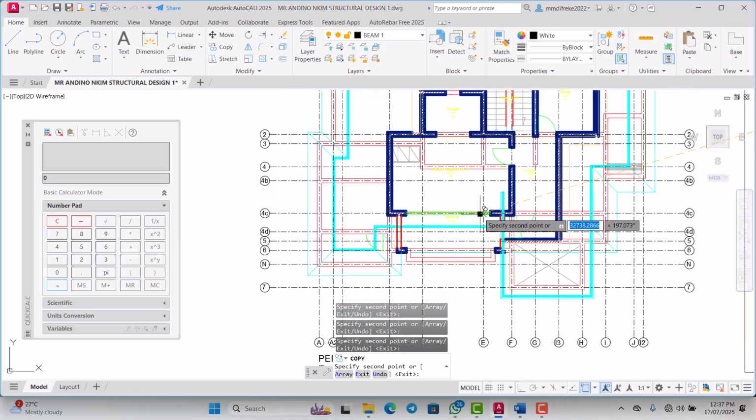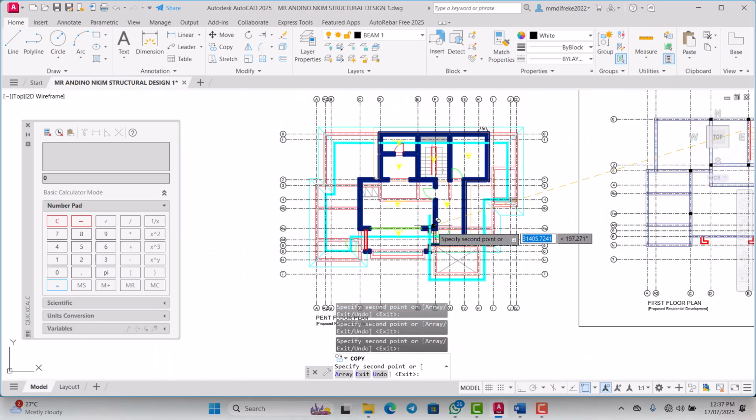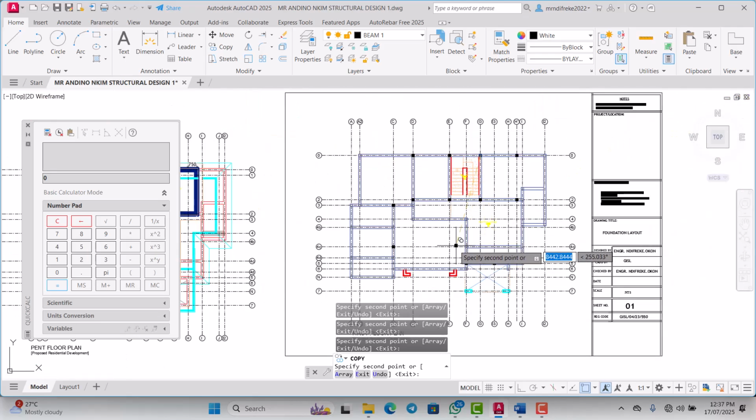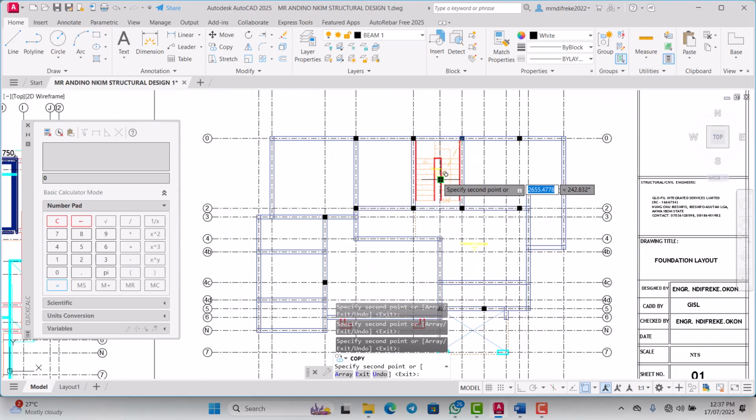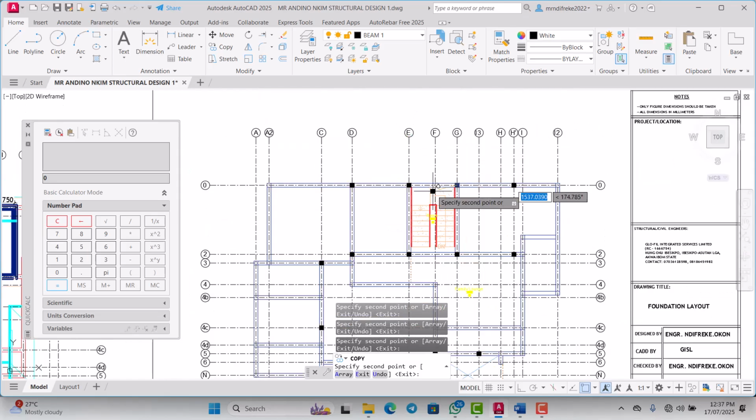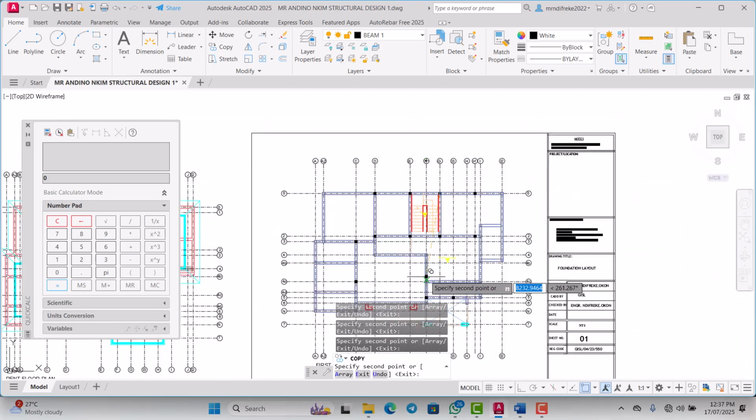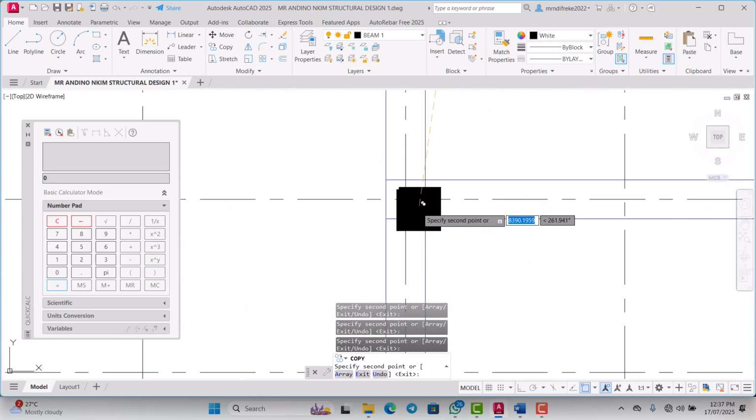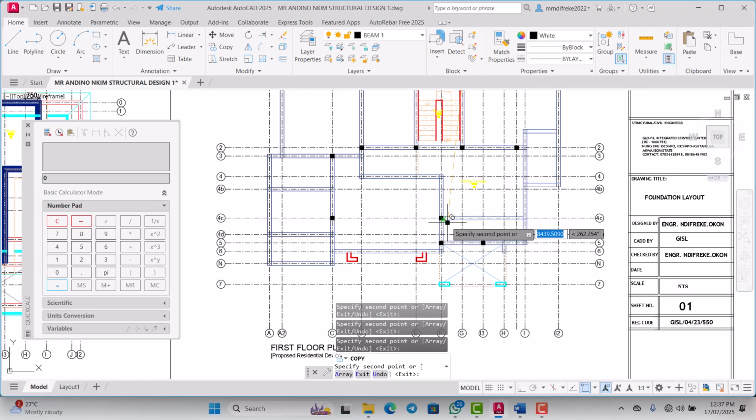Fix the column here. Then I will come also to this F, 4F. This is F. This is 4F.